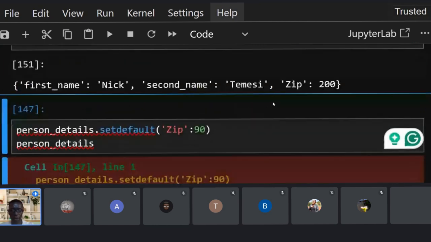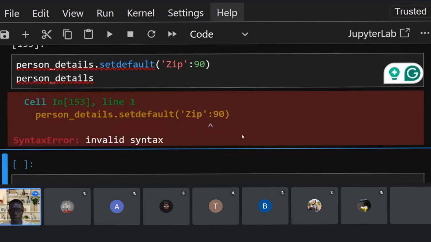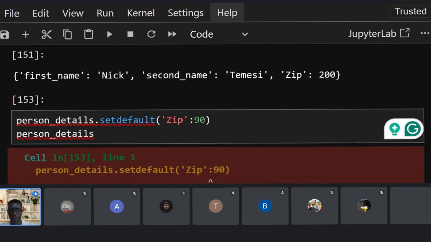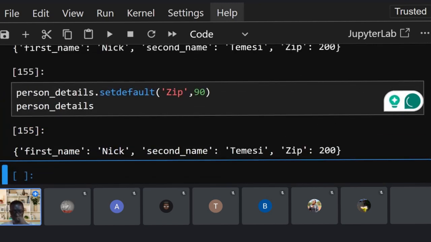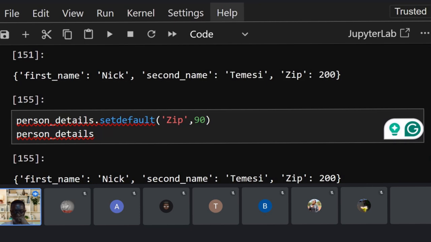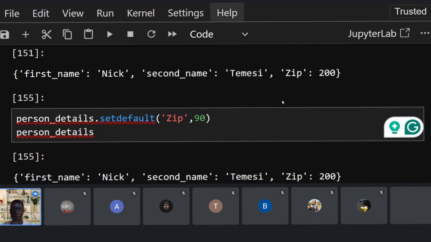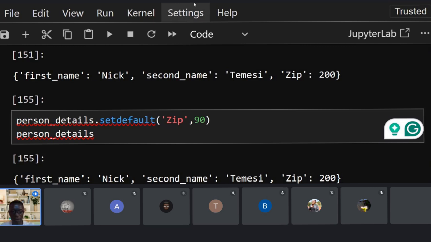Okay, zip 200. Now let's say here zip. I don't get it. Set default. Yeah, zip 200. There's something I wanted to try. Since we have zip, it's not changing. All right, okay.